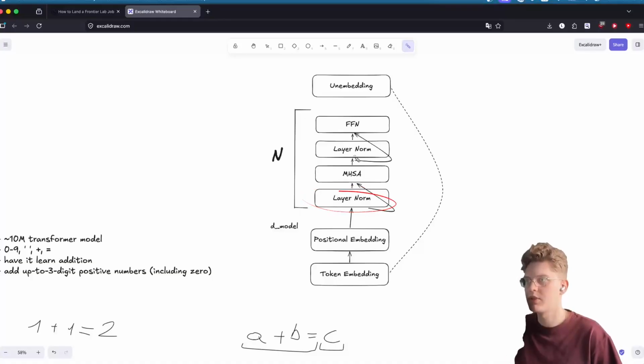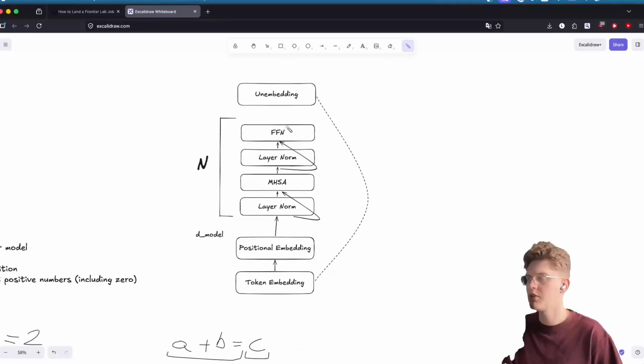Layer norm is also very, very light in terms of weights. There are just some running statistics that are calculated. So these layers are also pretty much free for us. So the only two layers we need to worry about are multi-head self-attention and the feed-forward layer. So let's discuss.